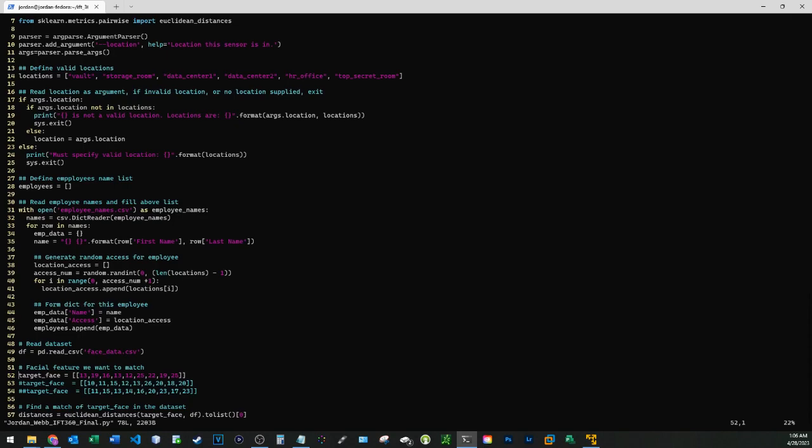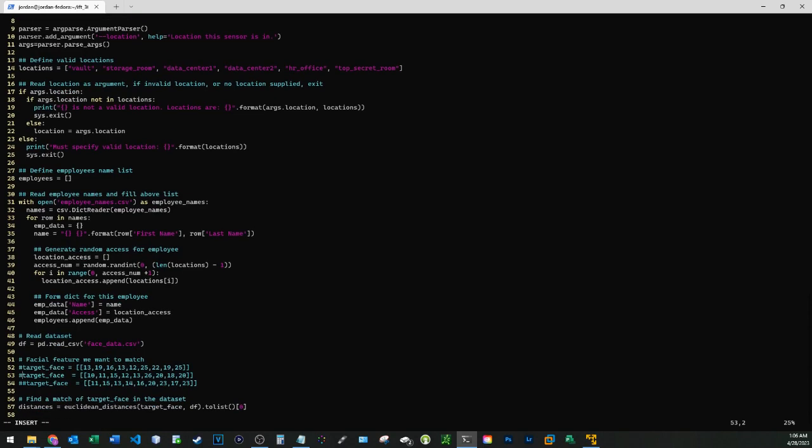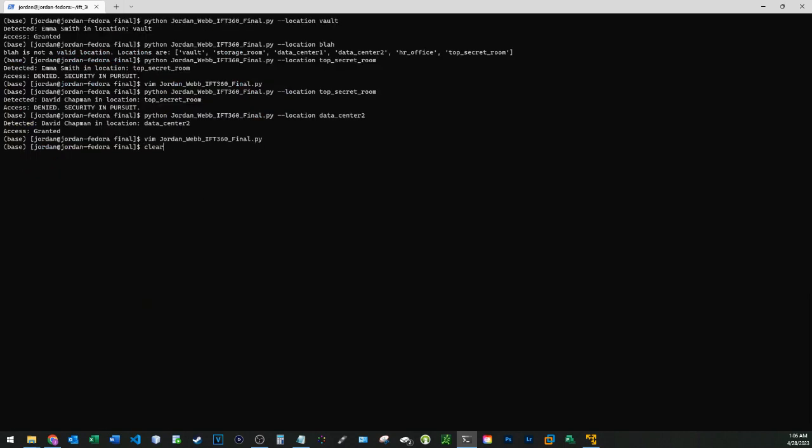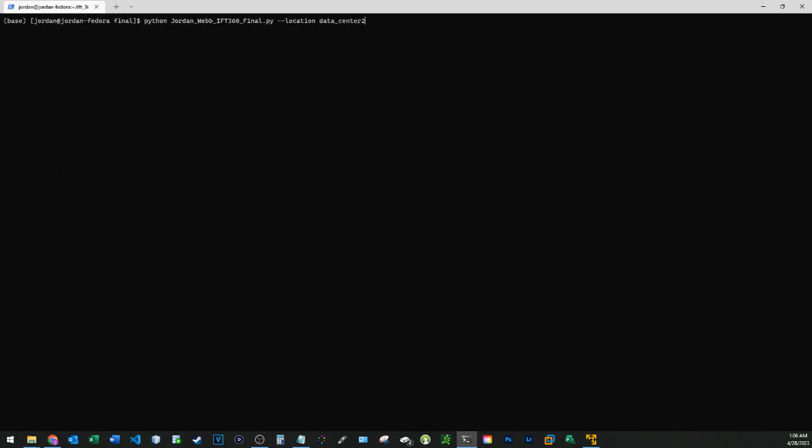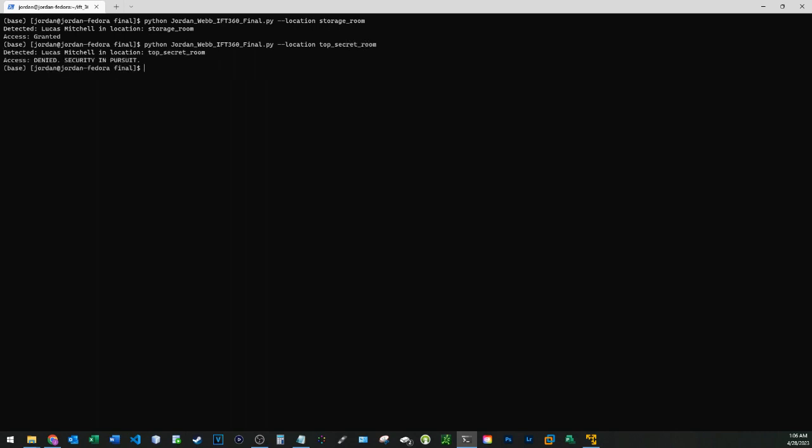And finally, we will try our other person just to make sure we're getting a different name. And let's see if this person has access to the storage room. And looks like Lucas Mitchell does have access to the storage room. We will try the top secret room. He does not, and security's on the way.